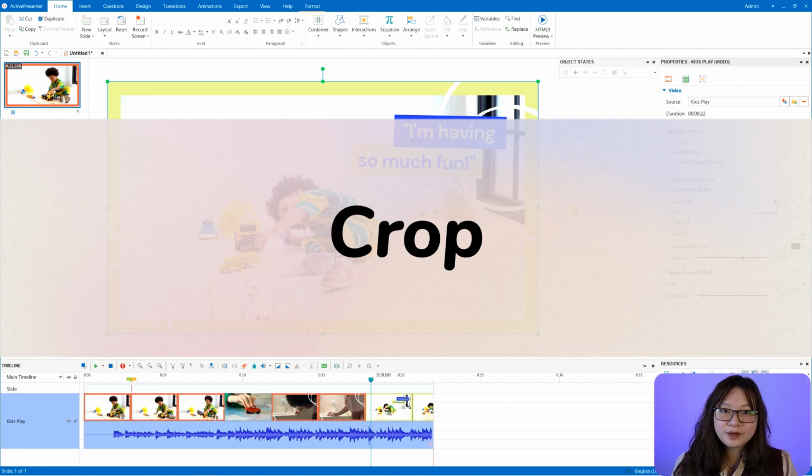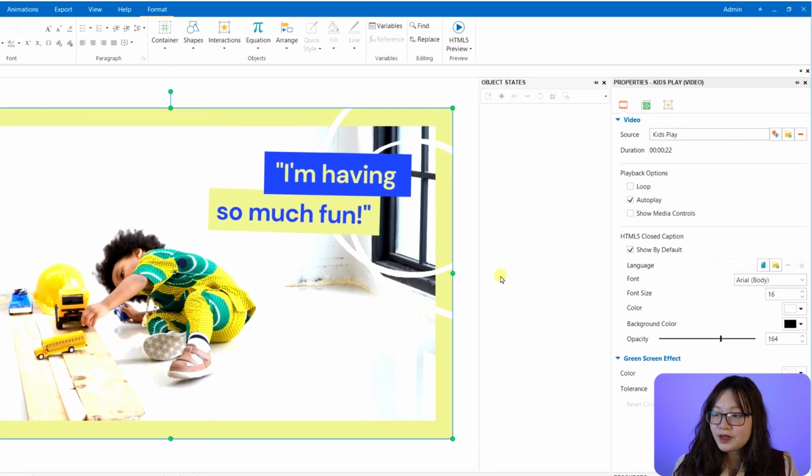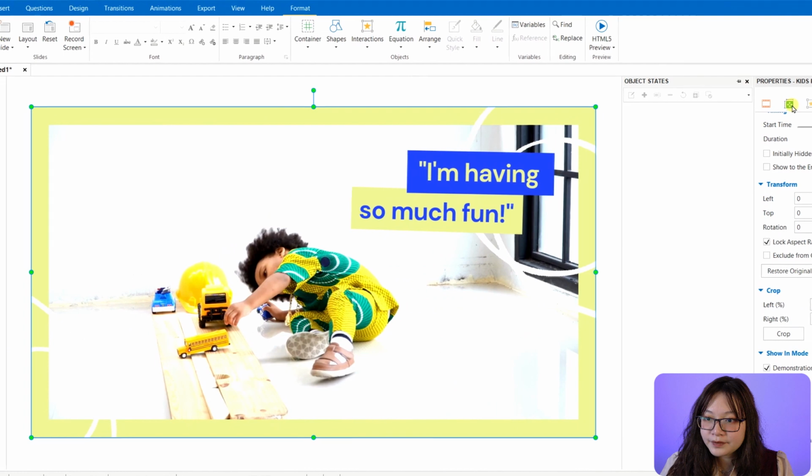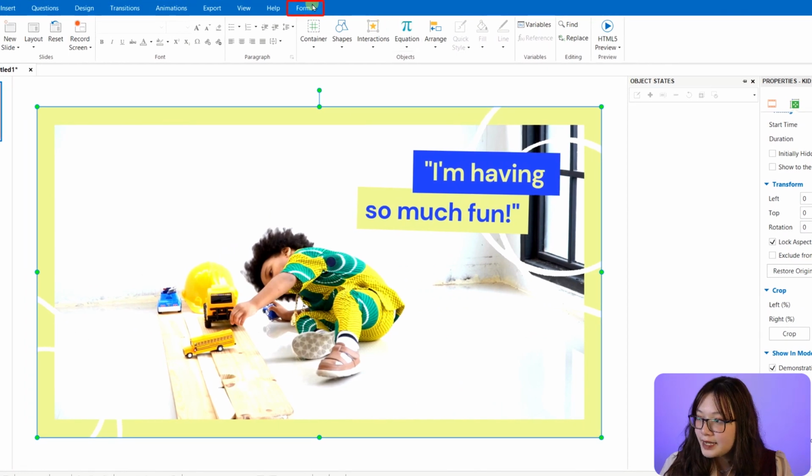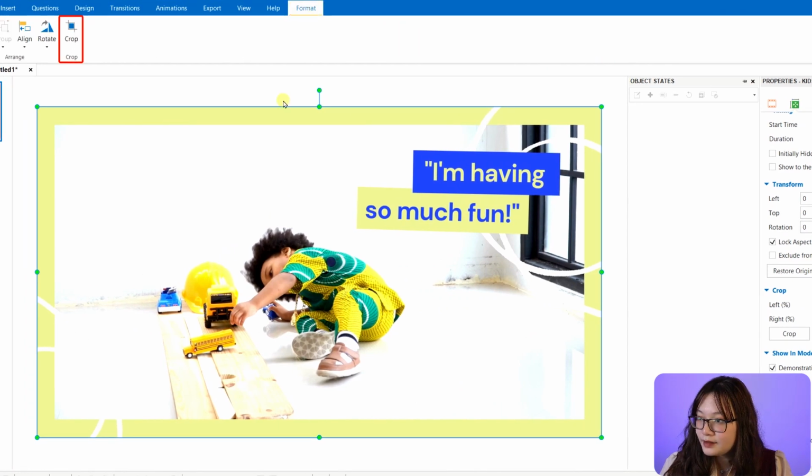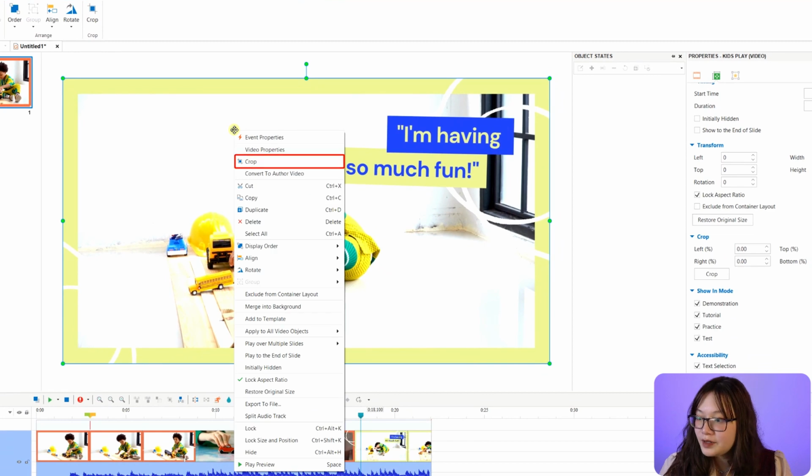This feature helps you remove the unwanted parts of videos. Simply crop the video by choosing the option in the Size and Properties tab or in the Format tab, or right-clicking the video.